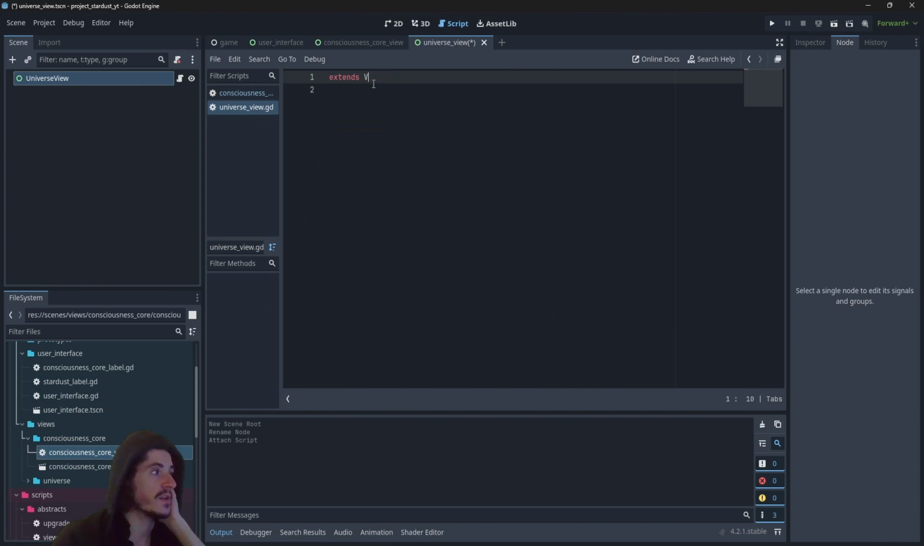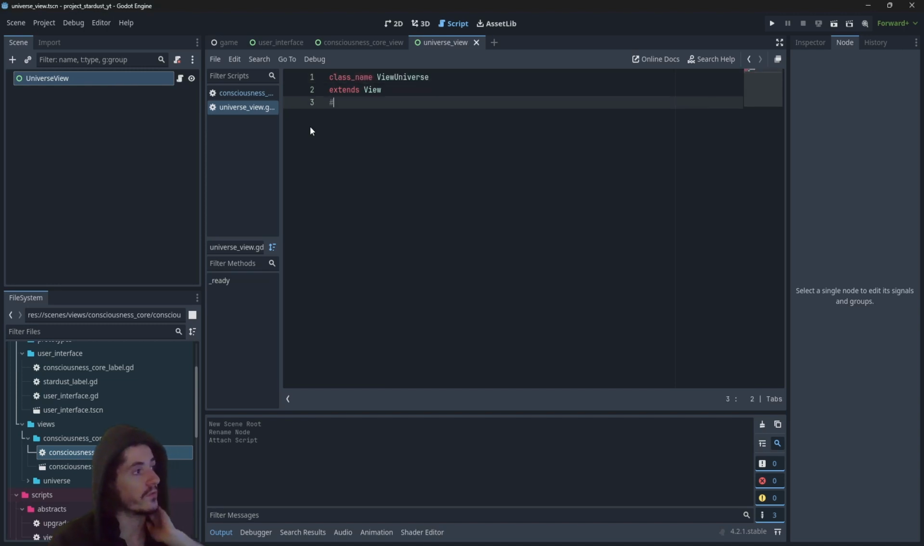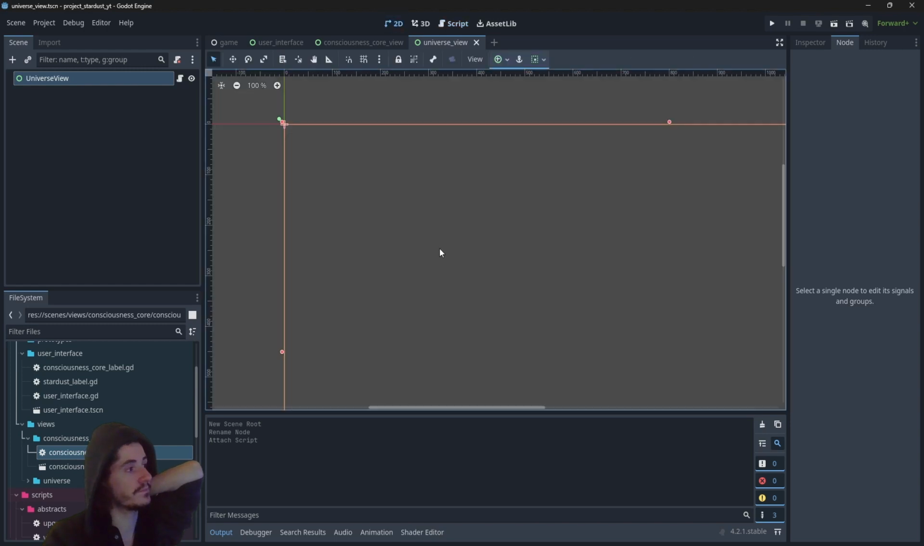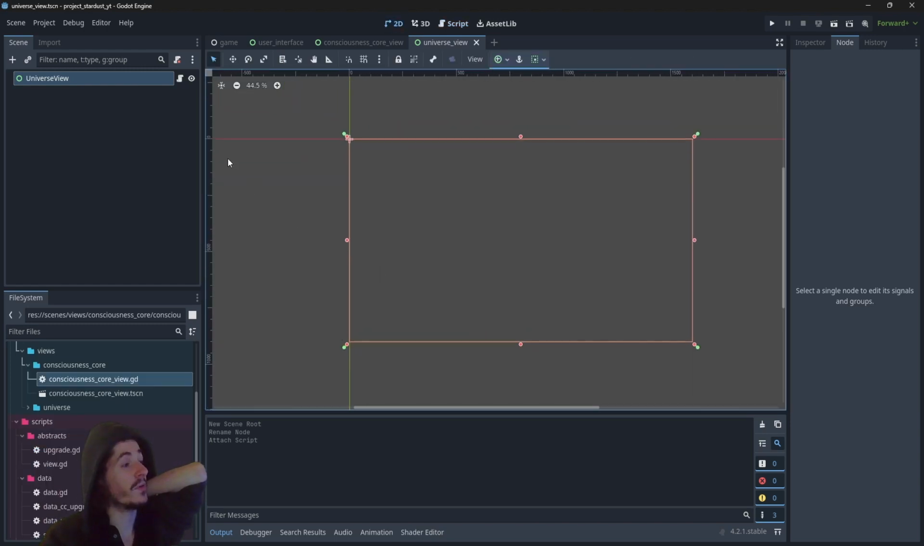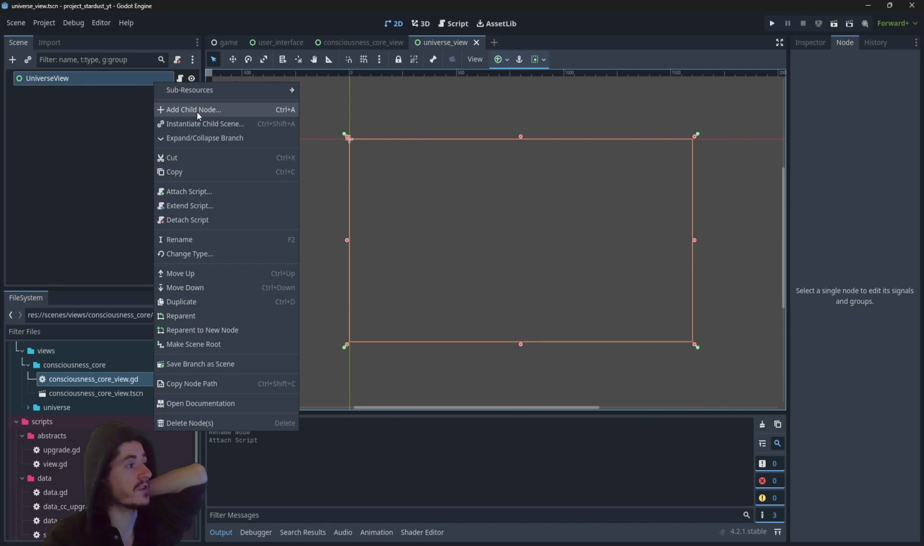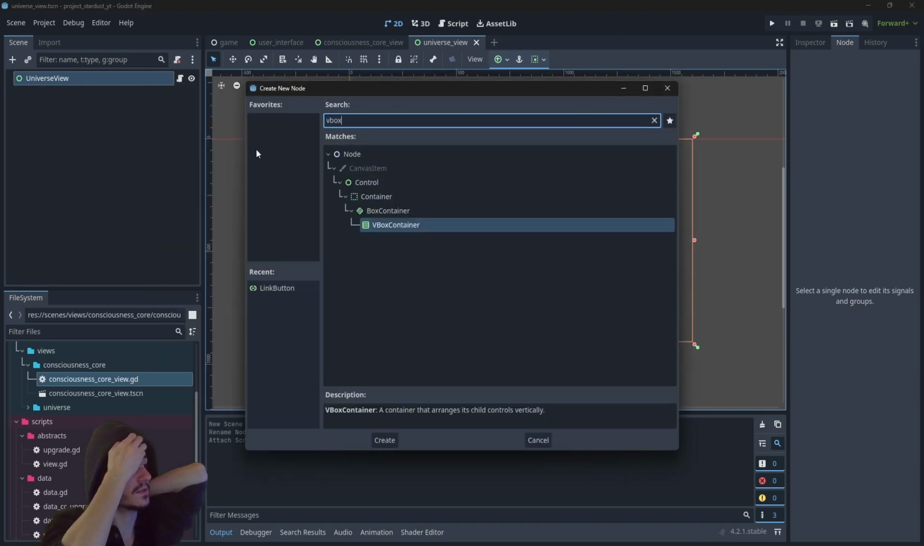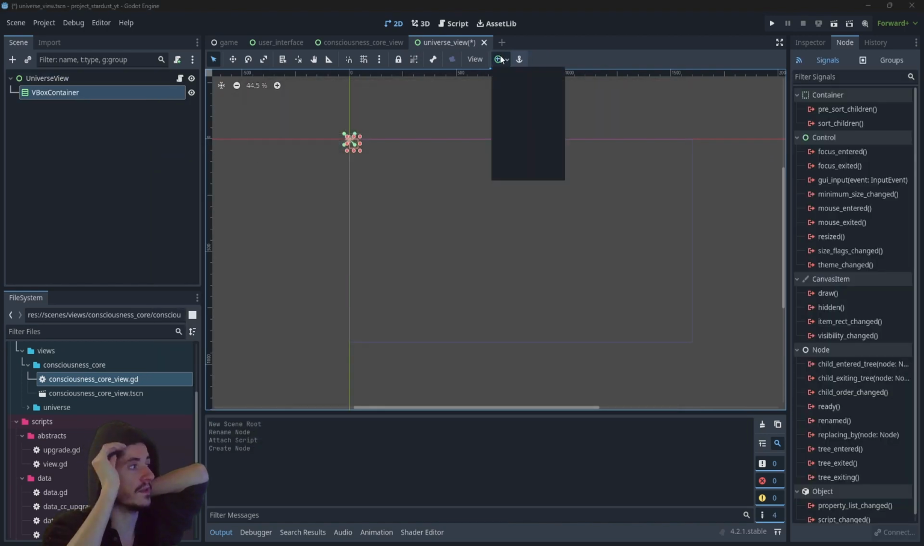As we did with every view so far, we will just extend the abstract class view, give it a regular view universe name and a short description. We don't need to add anything except for the super instruction in the ready overriding method. From that point, now we will just create the objects and the nodes in the scene.